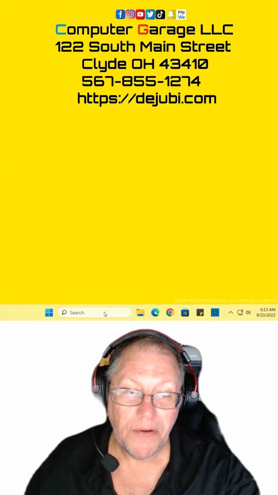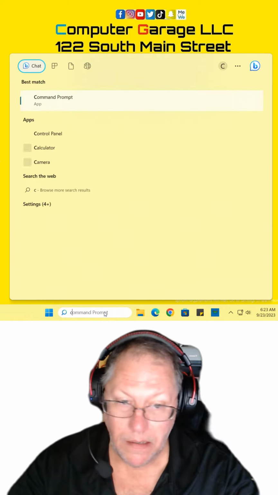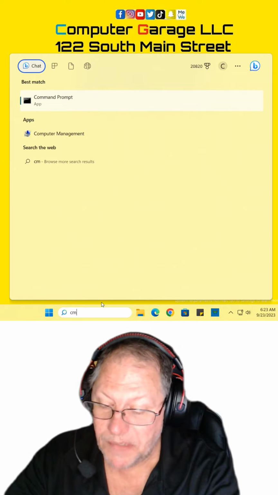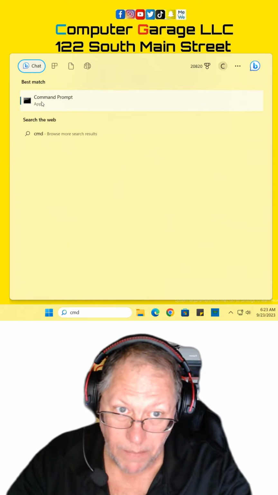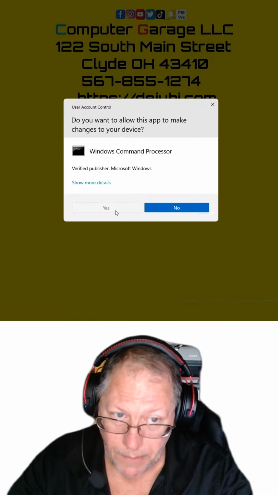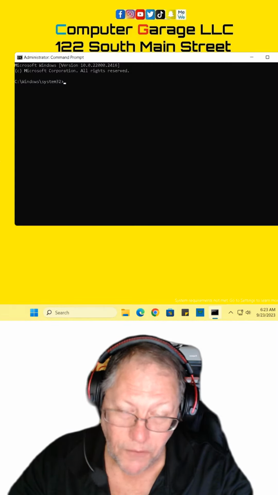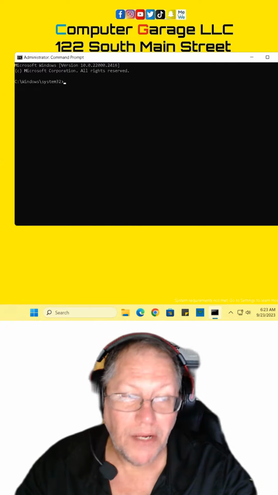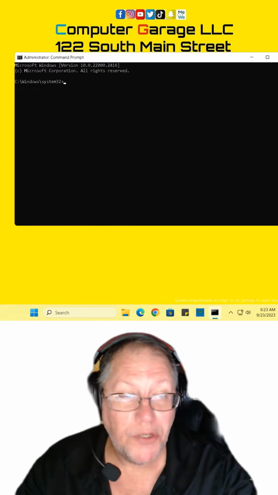There's a search box here. You're going to type in command. See how it's come up as command prompt. So CMD. And then from command prompt, you're going to do a right click, run as administrator, and a black box is going to pop up. Click yes. If you're able to copy and paste from what I've put into the comments, great. If not, you'll have to type each of these commands individually.